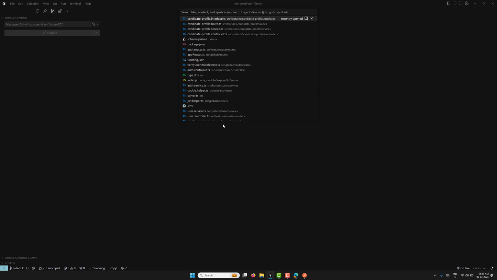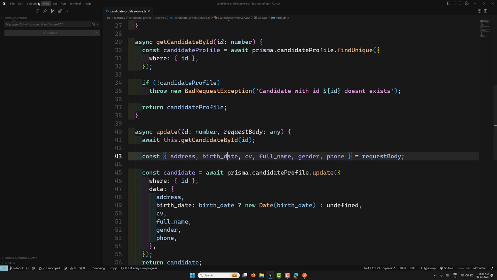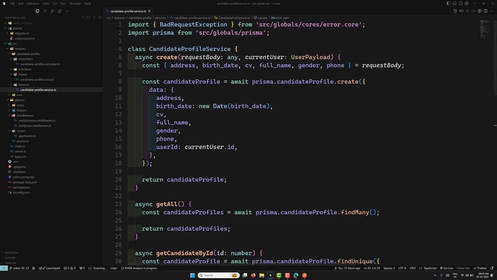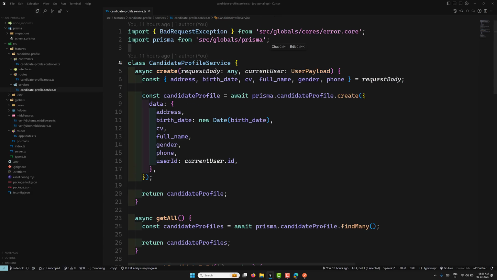So let's try to check the candidate profile.service.ts file. Okay, so let's try to check this one. When I'm checking this candidate profile.ts file, we are able to see that the request body is of any type, right? Let's try to resolve this one.